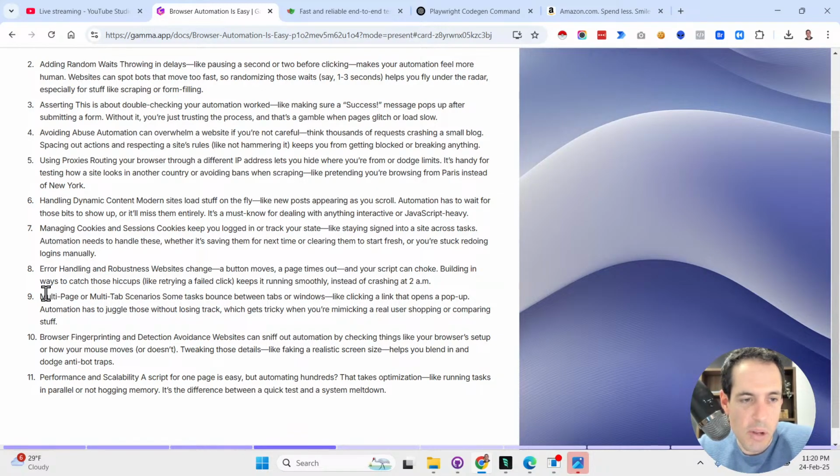Another thing to keep in mind is multi-page or multi-tab scenarios. When you just want to automate, for example, Instagram or LinkedIn automation or Facebook, you're just using one tab. It's pretty simple. As soon as you start adding more complexity, more pages, more tabs, things can get a bit more chaotic, and this is something a bit more advanced. You just need to be aware of this. It is possible, and people are doing this.